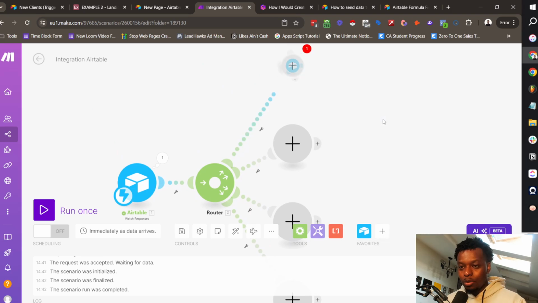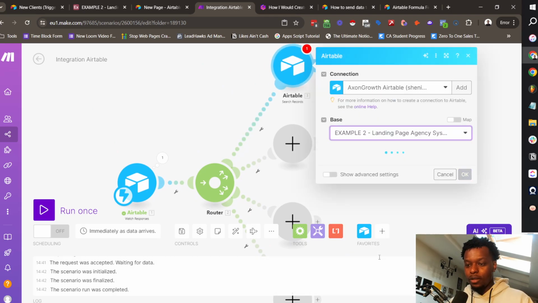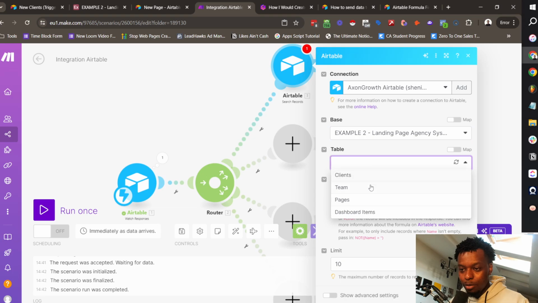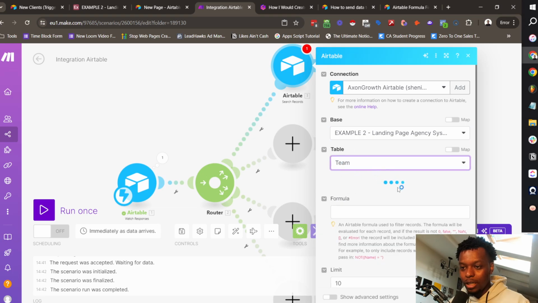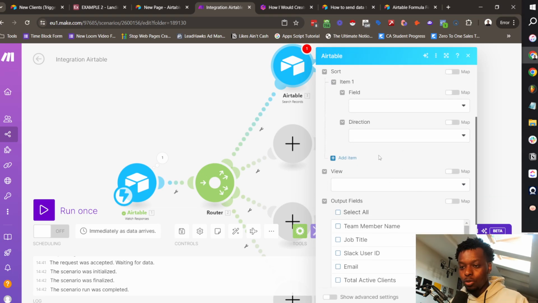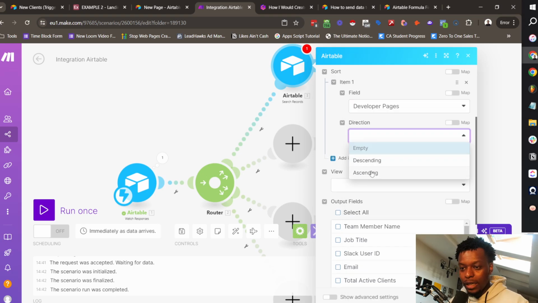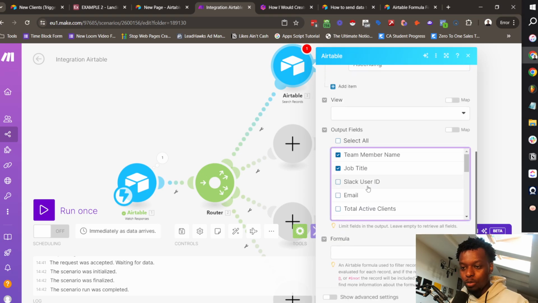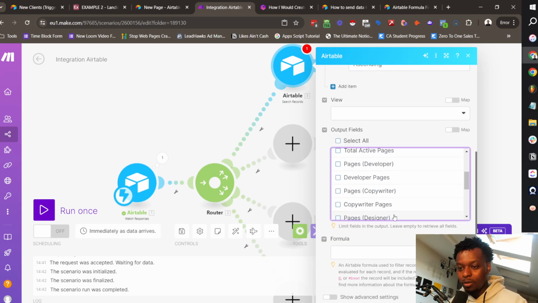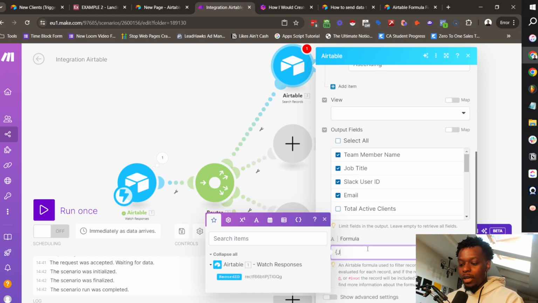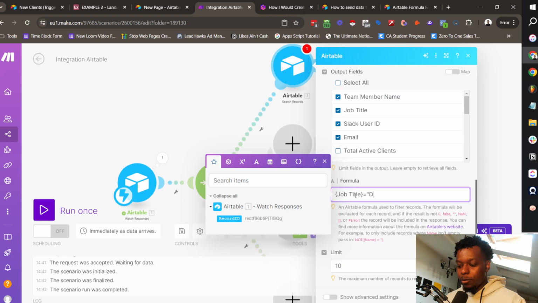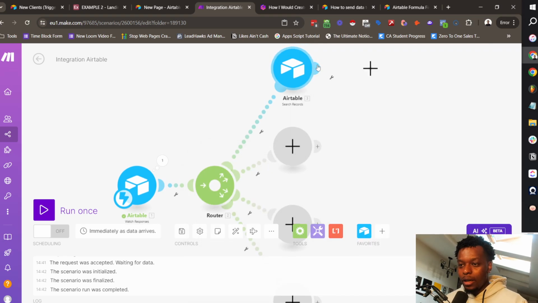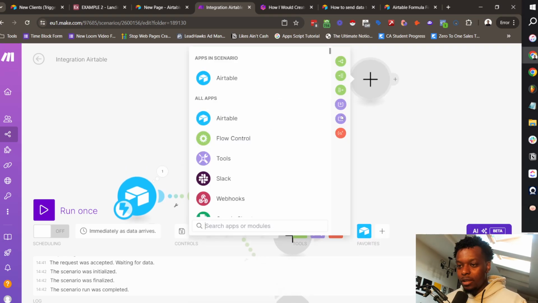So if we go into Airtable, search records inside of this example here, and then the table is, and then we want to go into the team. We want to sort developer pages in ascending order, get the name, job title, Slack user ID, and the email. And then we want curly bracket, job title equals, is developer, right? Developer, limit to 1. And then we want to set the variable.